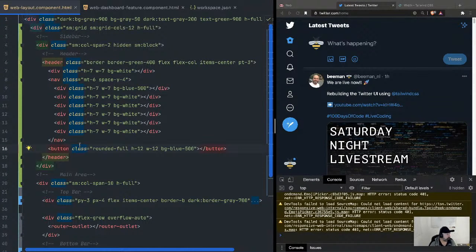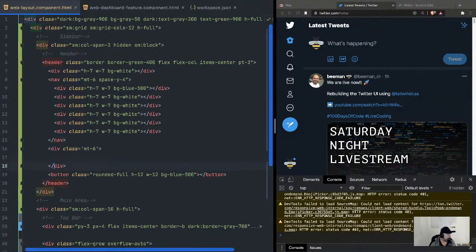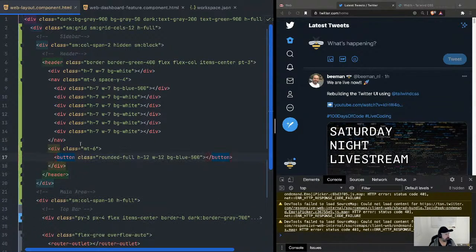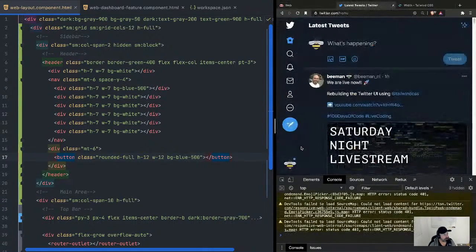And for the button on the left, I'm also going to say margin top 6. I'm going to wrap it in a div, as always. And that will be it for the button.